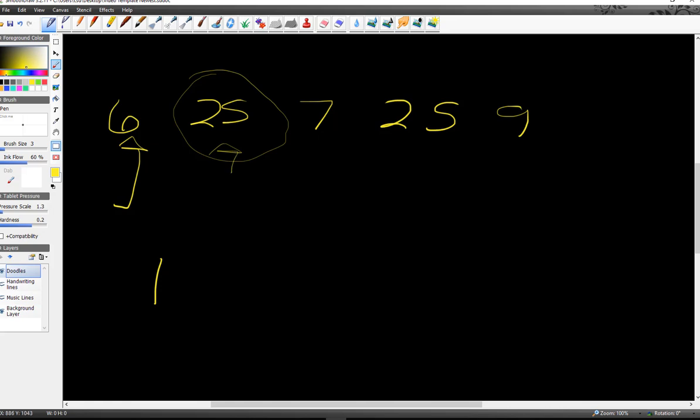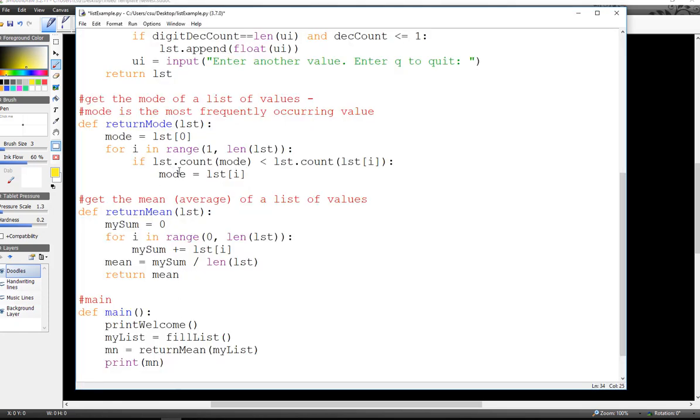And I'm going to compare the count of this in the list. So what is the count of list sub i? What's the count of 25 in this list? Well, that happens to be 2. So in this case, that's greater. 2 is greater than 1. So it's actually going to store that into my mode variable.